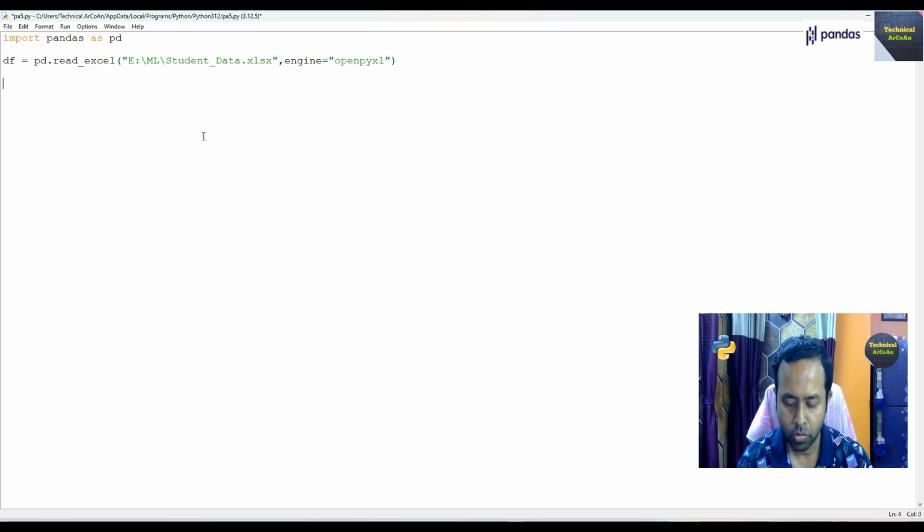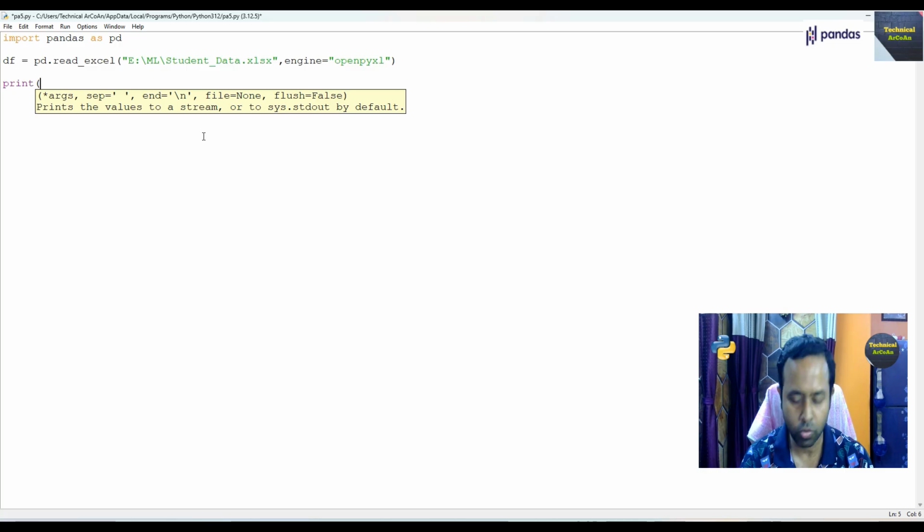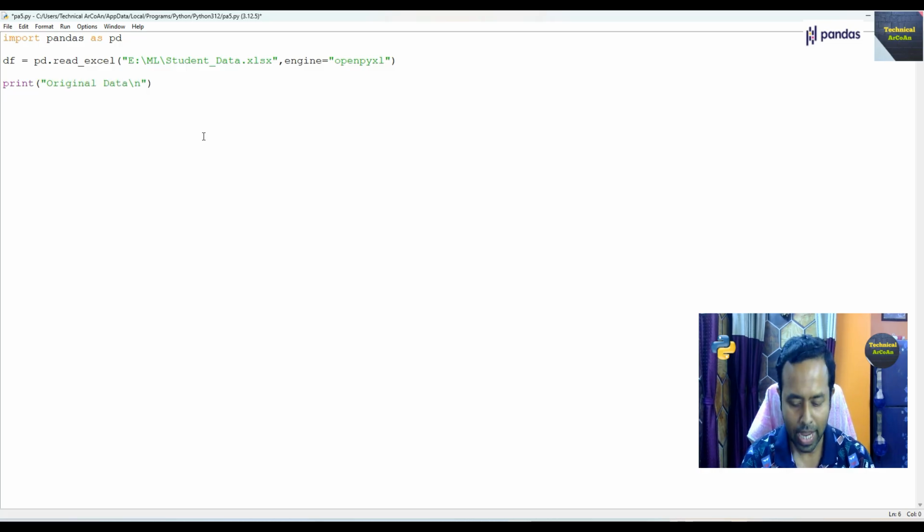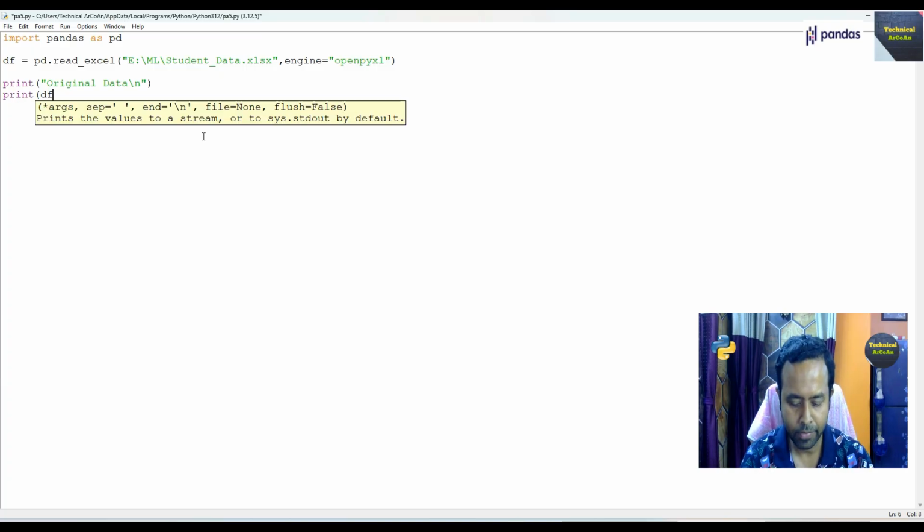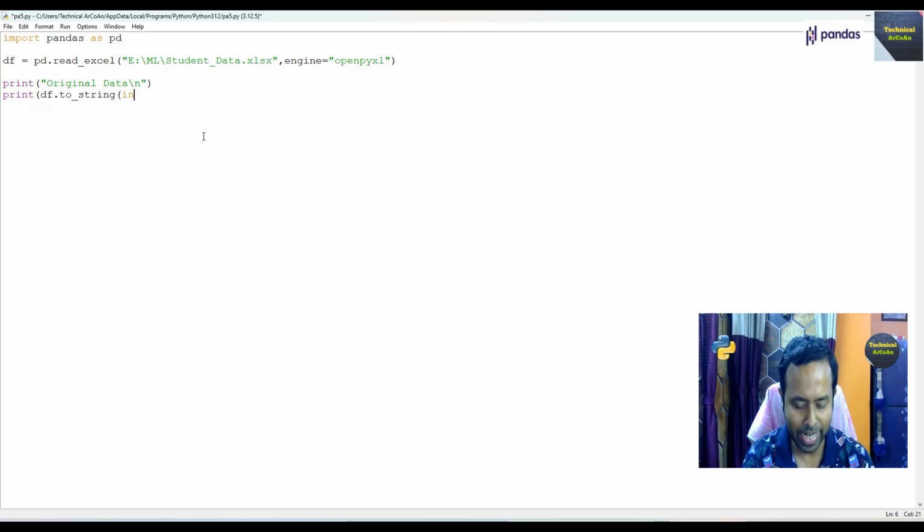Now at first we print the original data. Write print, and within double quotes write original data, then a new line, close the quote and parenthesis, and then print df.to_string with index equal false. Why are we using to_string? Because we don't need to show the row index. That's why we write df.to_string, and the index value is false.